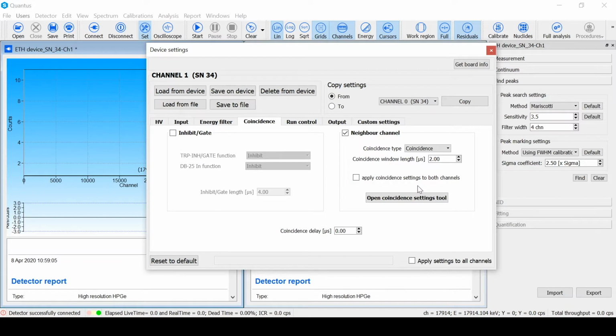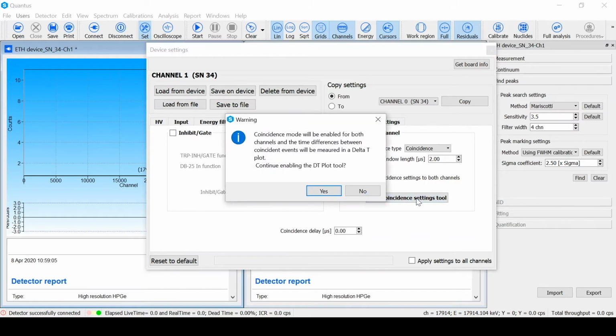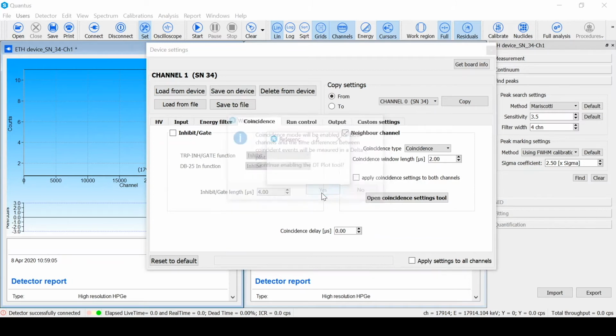A very useful tool that Quantus provides is the delta T-plot. It allows the user to immediately check the time correlation between the signals coming to the Hexagon input channels and easily set the correlation window length. Click on Open Coincidence Settings tool. A pop-up appears explaining the benefit of the delta T-plot. Continue and select the reference channel.